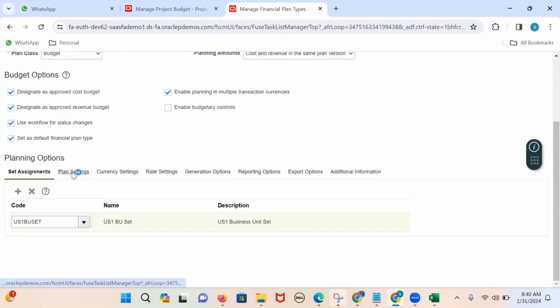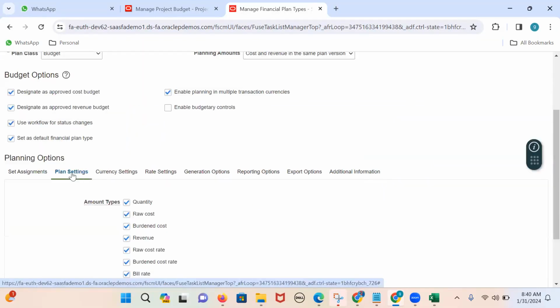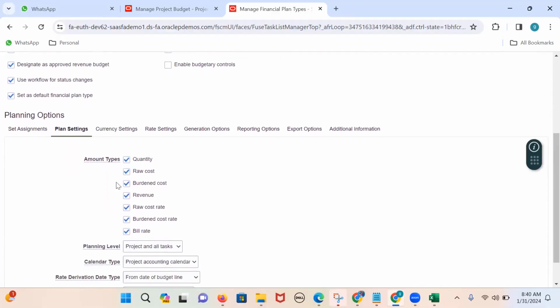Okay. Plan settings. At the time of a budget entry, in which columns you want to enter the data. These are the columns that will be visible in the budget entry screen. You have to enter the quantity, raw cost, burden cost, revenue, raw cost rate, burden cost rate, bill rate, etc. Because all these options are enabled.